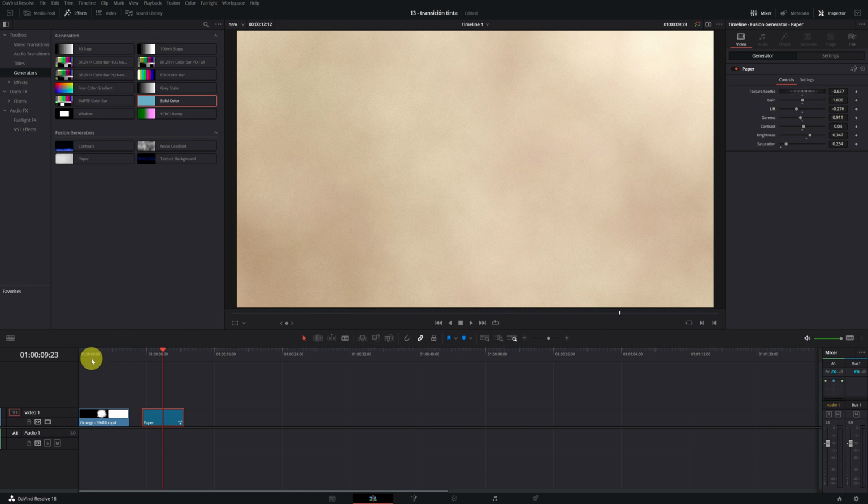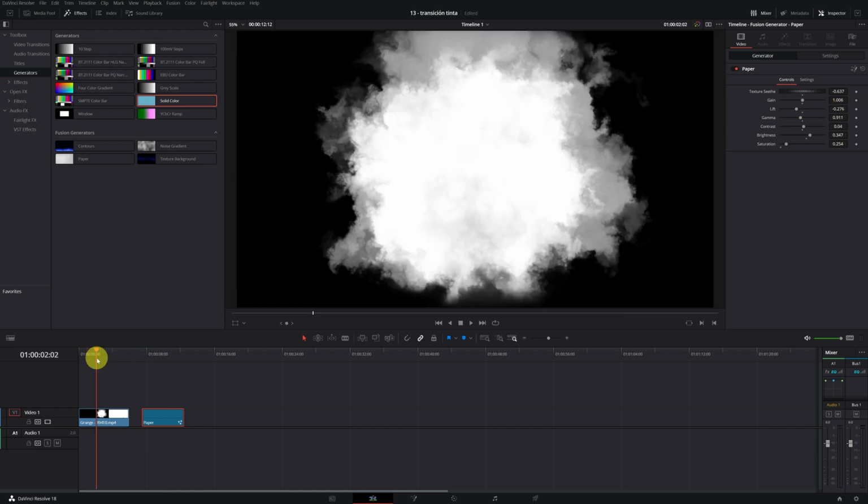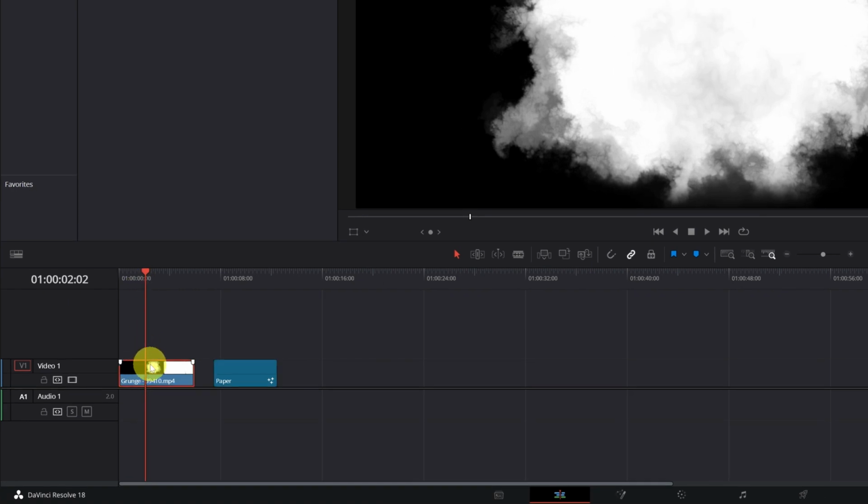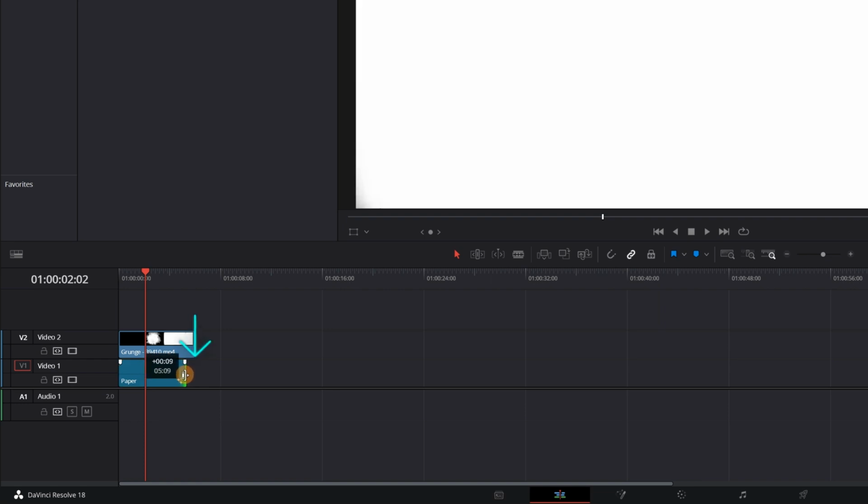Let's go to the important part, how to make the ink transition in your video. The first step is to select the clip with the ink effect and raise it to a higher track. In my case, to video track 2. Then in the video track 1 at the bottom, we will place the clip that has the paper texture or white background. Adjust the clip to last as long as the ink effect.